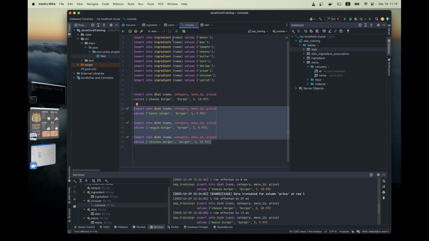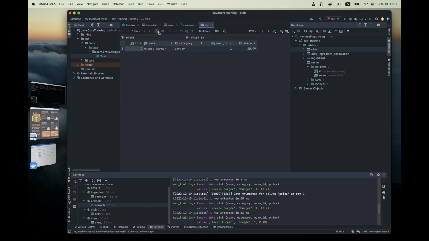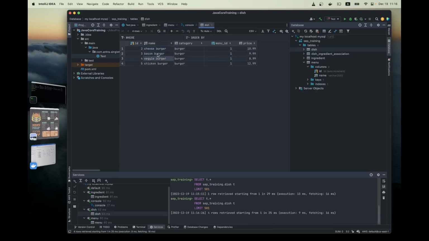Then we go back to our dish and refresh, and now we see a lot of burgers here. So the same thing, we can create multiple records, and we can make the database look real. And next we have to make this ingredient association. Now we have ingredients, we have dishes. Now we just create the association.